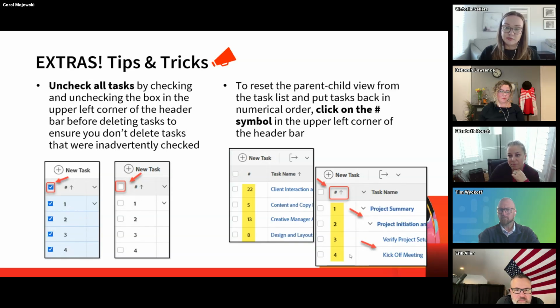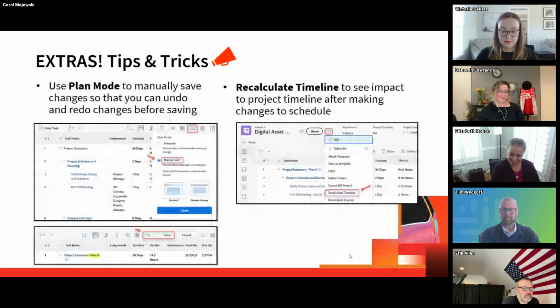So if this ever happens, what probably happened is you might have inadvertently clicked on a column header, which resorted your project timeline. If you just go ahead and click on that hashtag or numeral symbol up in the upper left corner, it's going to reset the order of your tasks and also restore that parent-child relationship.